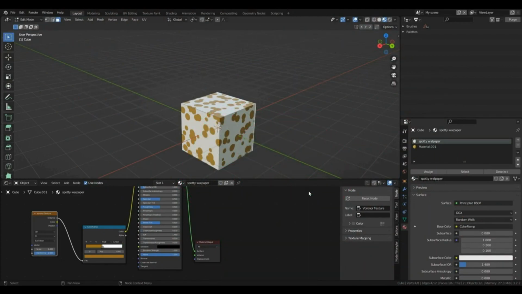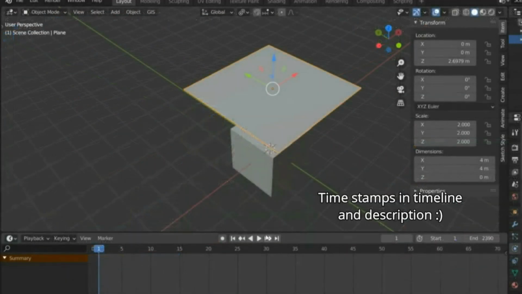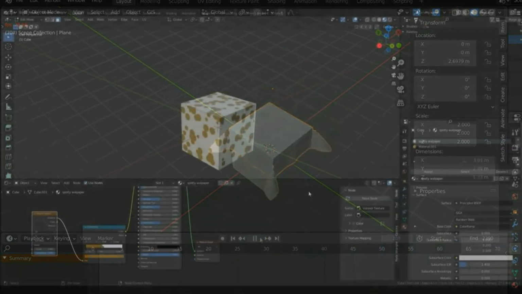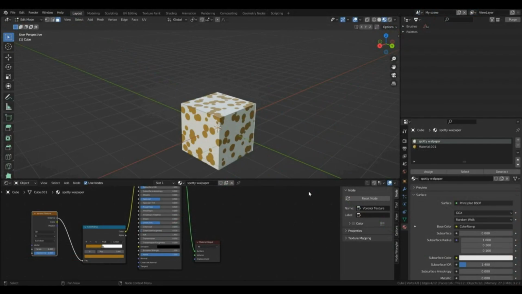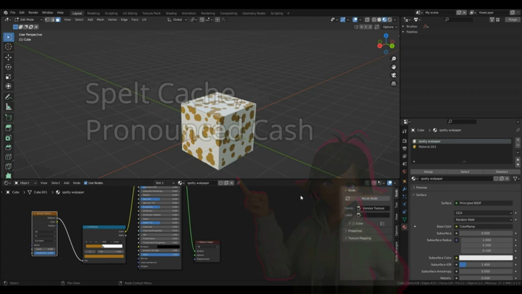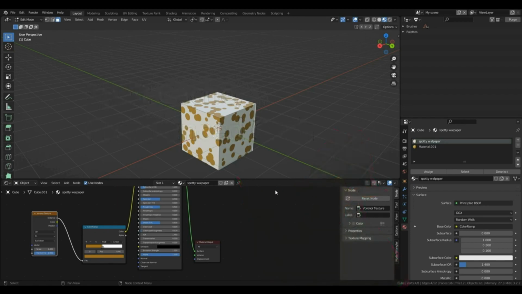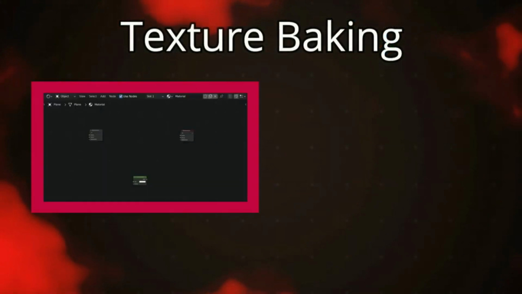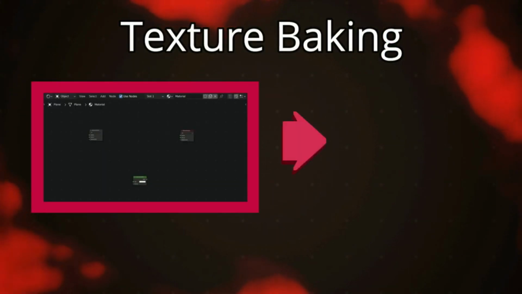What I mean by this is, for example, if you bake a cloth simulation, Blender calculates the position of the cloth at each frame and then saves the calculation as what we call cache. This means that when we play the animation, the simulation is already calculated, and Blender doesn't have to waste resources calculating the simulation every time you play it. In terms of baking, we're talking about taking material or normal data and converting it into an image.